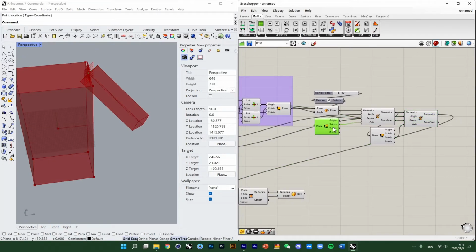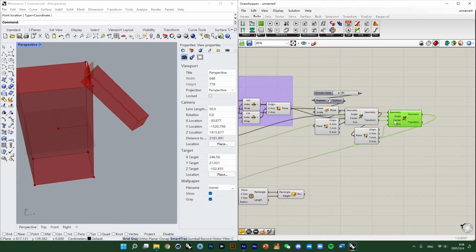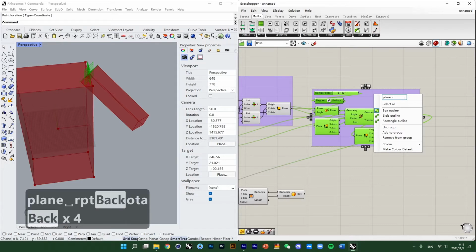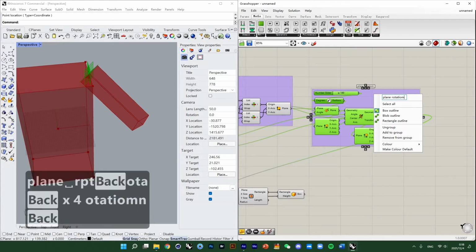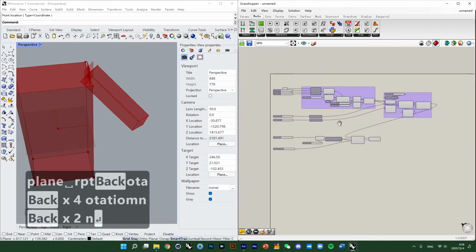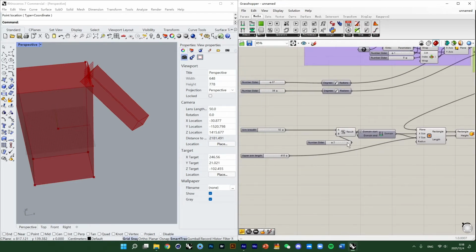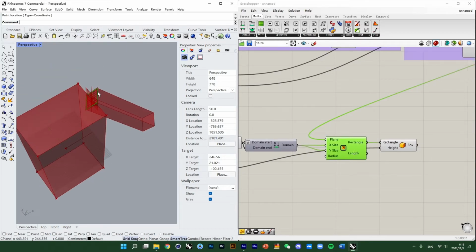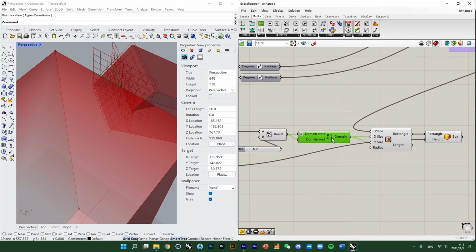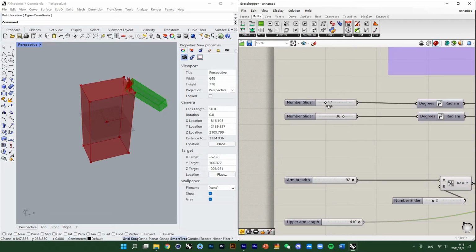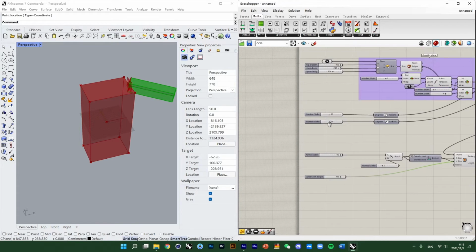So let's group this part as rotation, name it plan rotation. And with this result, we can begin to build our rectangle here with domain, of course. And with this rectangle, we build our forearm, which we can control the rotation and, of course, the size. So this is what we have done.